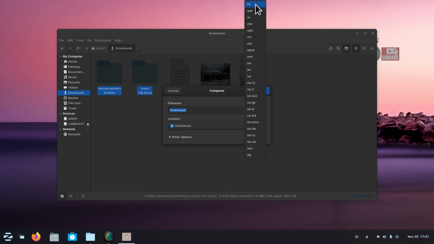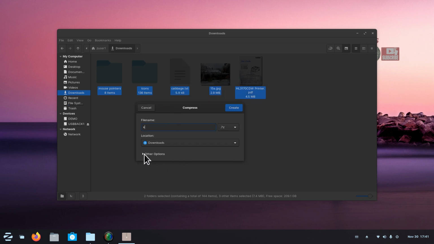Now 7Z allows me passwords, so does zip and so does rar. I'm going to use 7Z. I'm going to change that name to an X to give it a little bit of privacy. I'm going to use other options. Type in a password that's not easily guessable, but at least something that you know what it is.